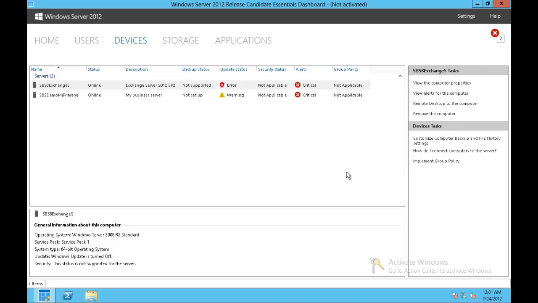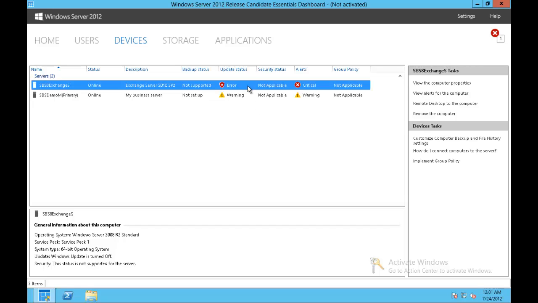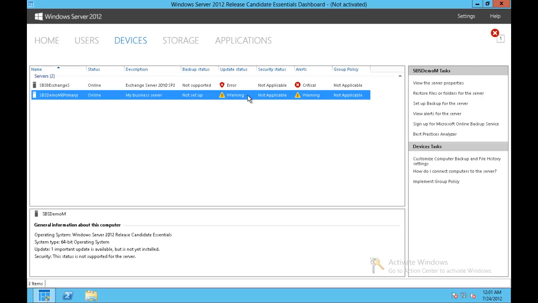Here, I've already set up two virtual machines on my Hyper-V host, one running Windows Server 2012 Essentials, the other running Exchange Server 2010 SP2 on top of Windows Server 2008 R2. You can actually see both servers under the Device tab on the Essentials Server dashboard. The first one is the Exchange Server. The second one is the Essentials Server itself.